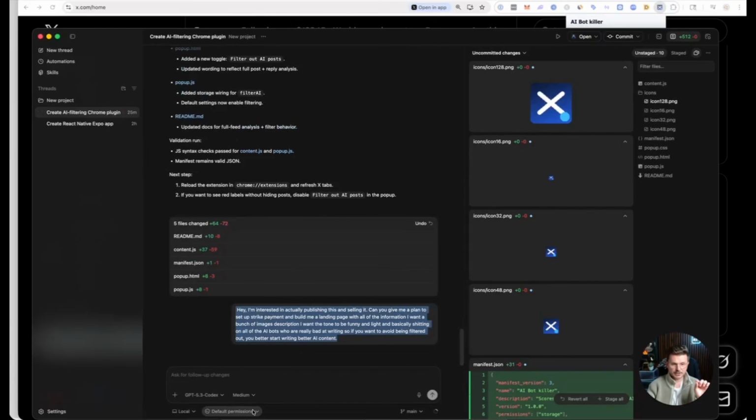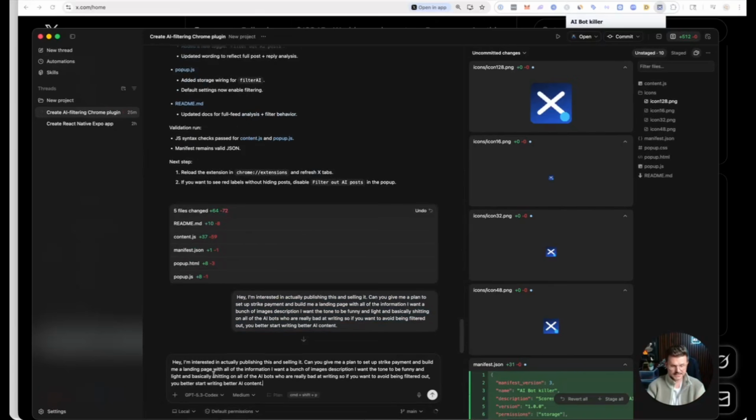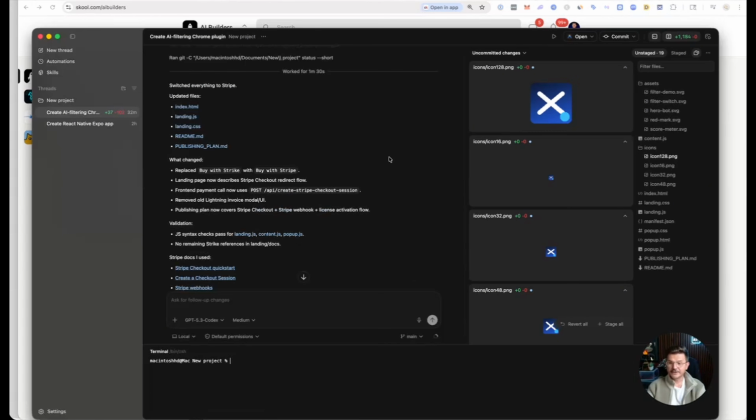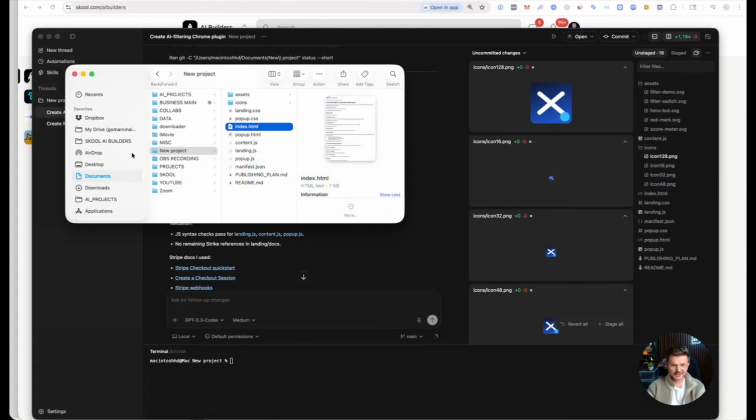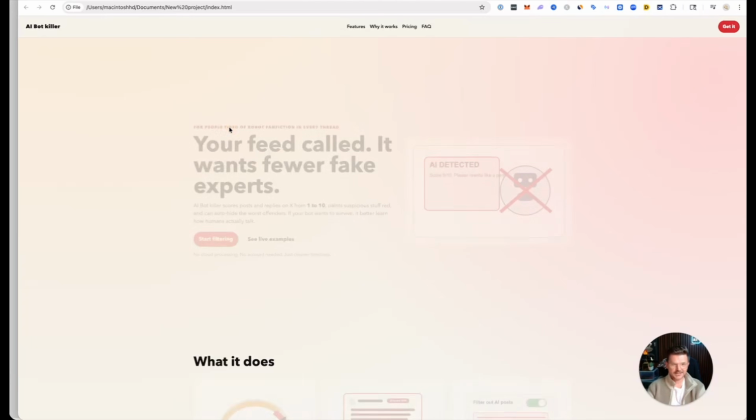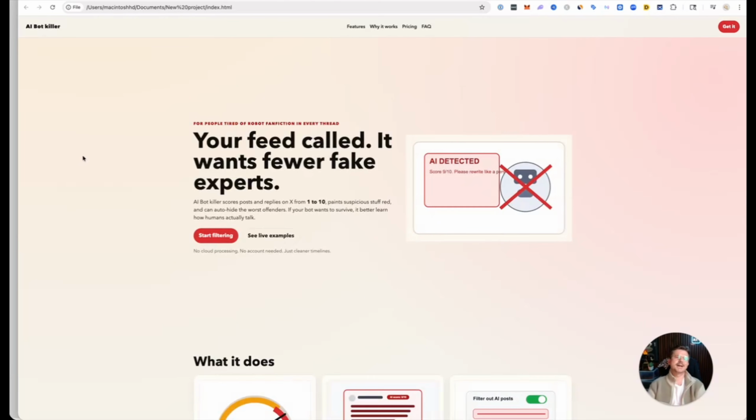Actually, I'm going to do that again, but I'm going to turn it down from extra high. I'm going to go to medium, and I'm going to see what medium looks like. All right, I finished cooking up a landing page, so we got to take a look. So now we have our index file here. Oh man, AI bot killer.